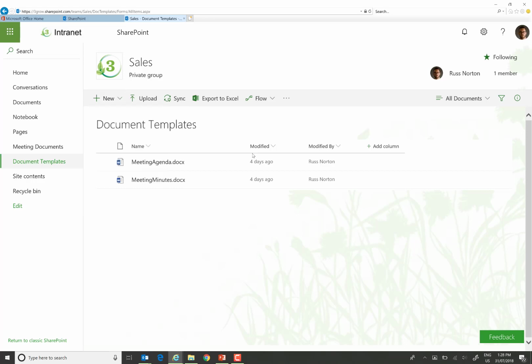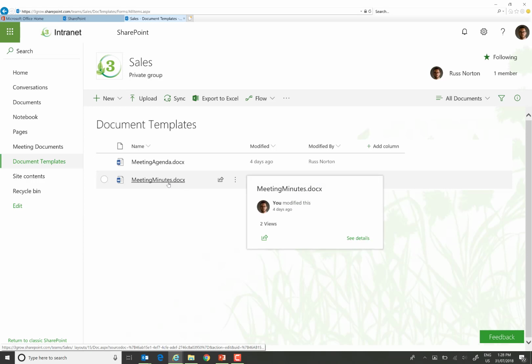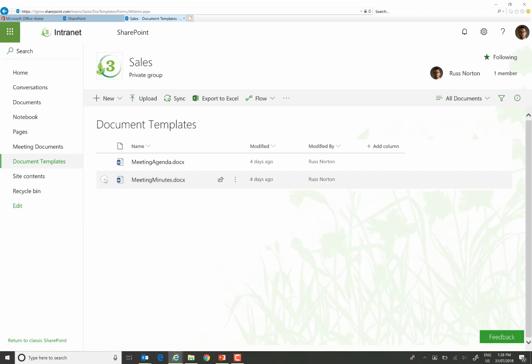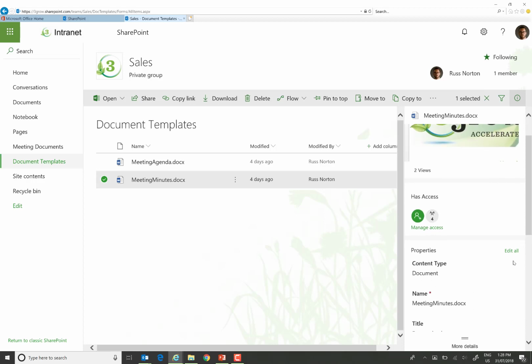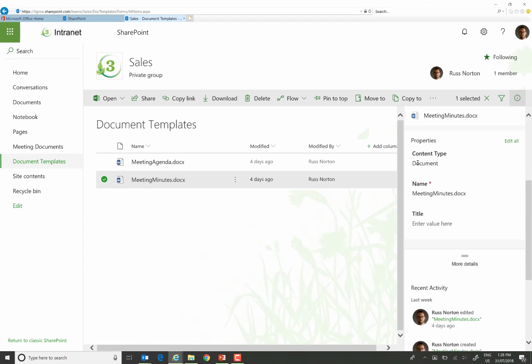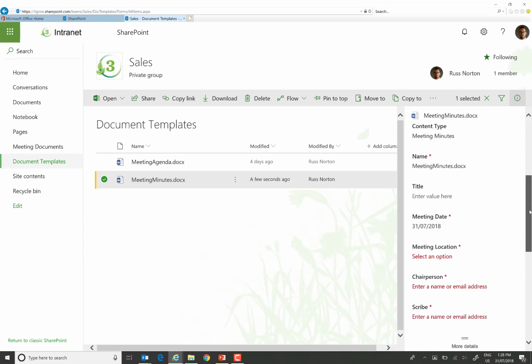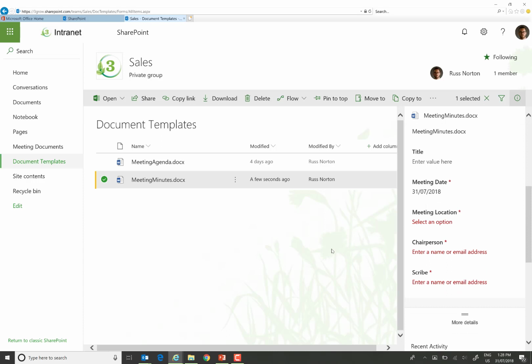The next step is to then base the meeting minutes document onto the meeting minutes content type, therefore making those metadata fields available. If we therefore use the information panel, the very first field that we'll see when editing properties will be the content type. As you can see, the default content type is document, meaning the only metadata we have is the name and the title. By changing that to meeting minutes, we'll now see meeting minutes related metadata.